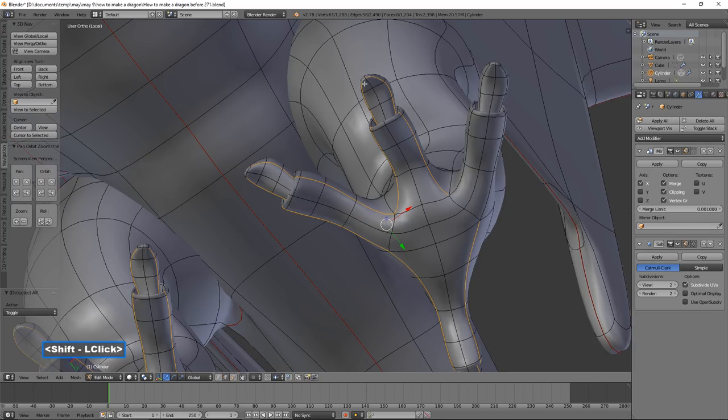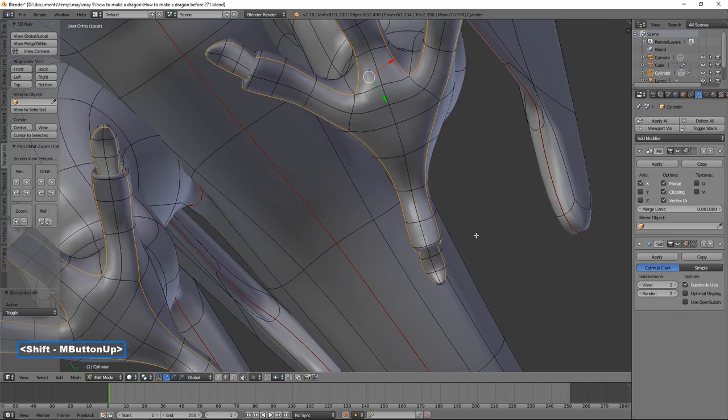Now I'm just holding Shift. I'm going to hold Shift and Alt right here, as well as right here, and then I'm going to hold Shift and the middle mouse button to pan. Now I'm holding just Shift.